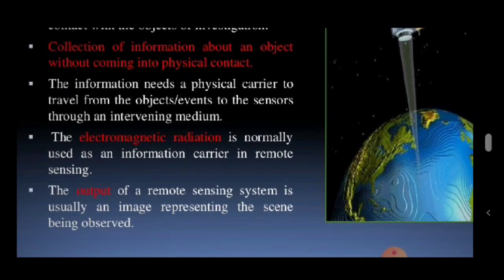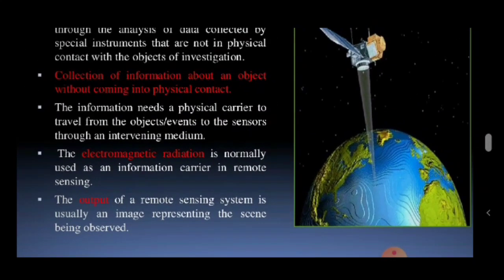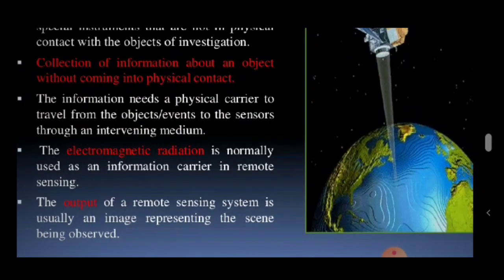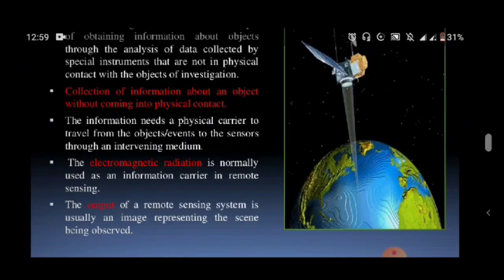Another important thing is that the output of remote sensing is usually an image. We use the word image, but in photogrammetry it's okay to use photograph, representing the scene which is being observed.